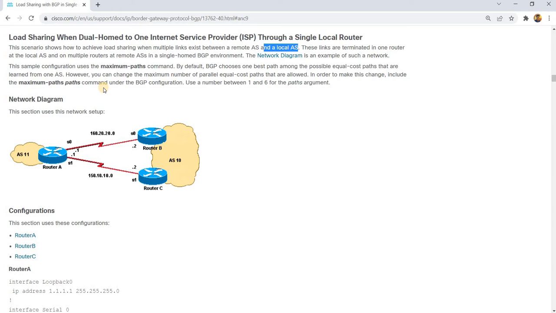This sample configuration uses the maximum paths command. By default, BGP chooses one best path among the possible equal cost paths that are learned from one AS. However, you can change the maximum number of parallel equal cost paths that are allowed. In order to make this change, include the maximum paths command under the BGP configuration. Use a number between 1 and 6 for the paths argument.